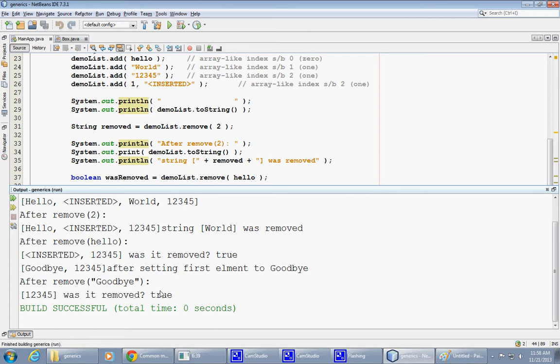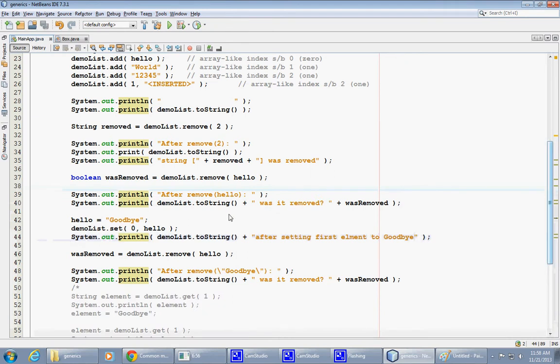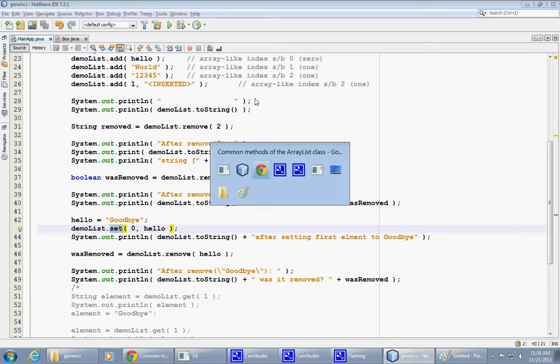Running it. So goodbye 1 2 3 4 5 after setting the first element to goodbye, that is expected. And after attempting to remove goodbye, of course now this is true, that yes, it was present indeed on the list. So the set method of the demo list replaces the value, right? Replaces the value. Let's see if there are actually multiple versions of the set.